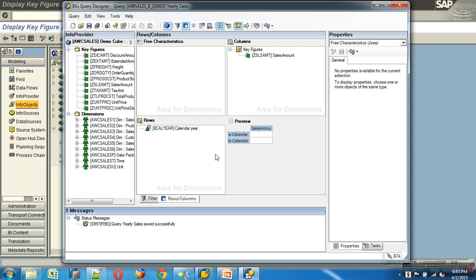Now when I say you have saved it in favorites, who can see this query? Only the user, when I log into the system with the user ID that I created, only that user can see that query. Now the query is done. I would like to run this query.